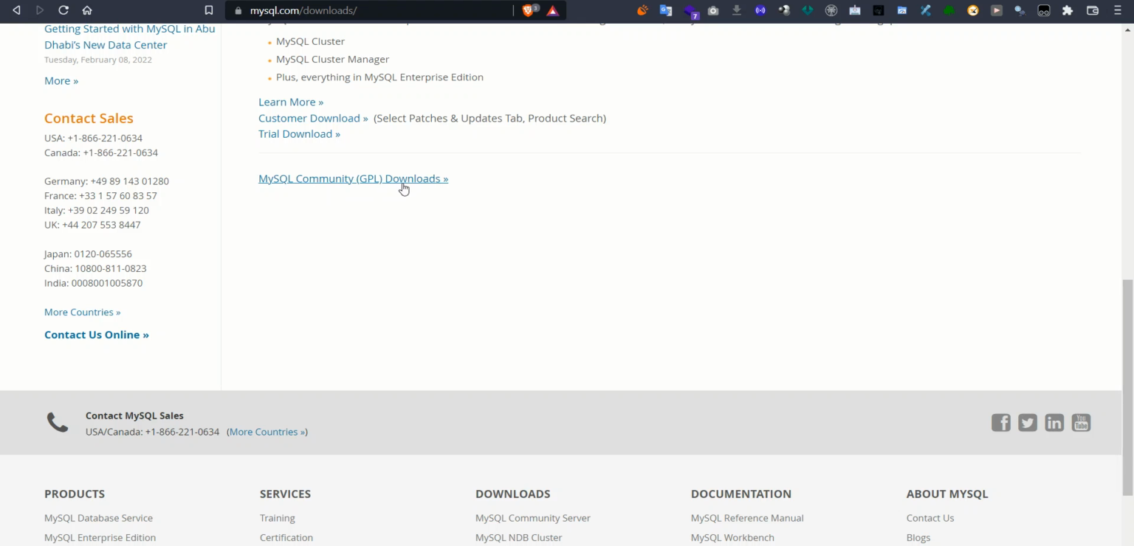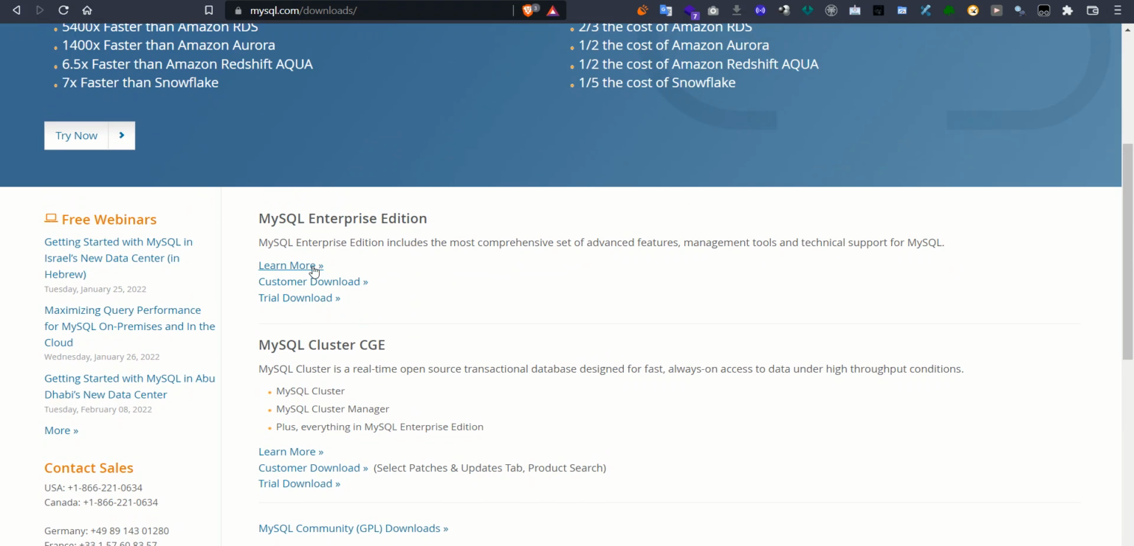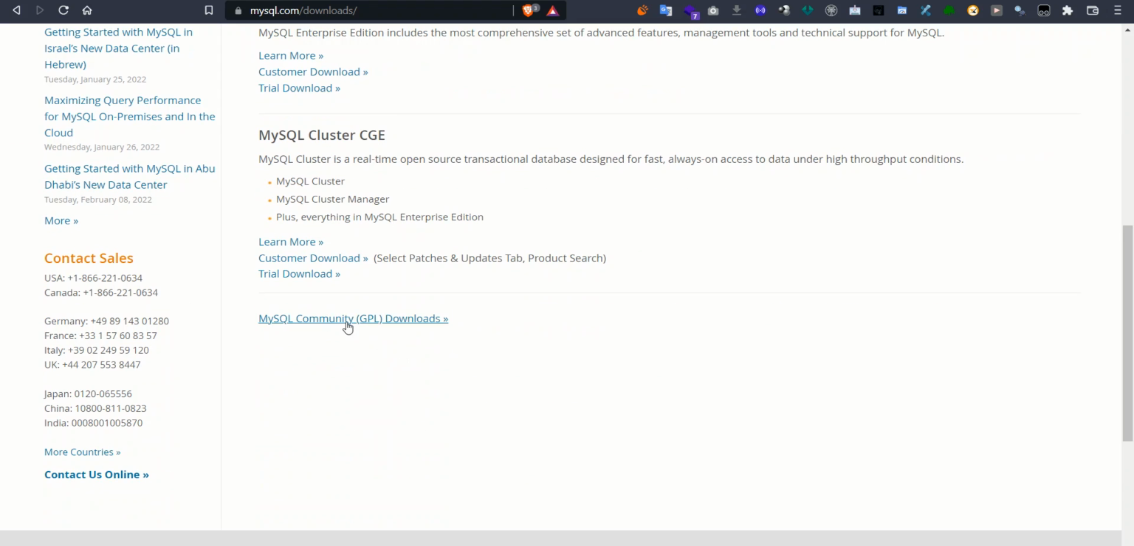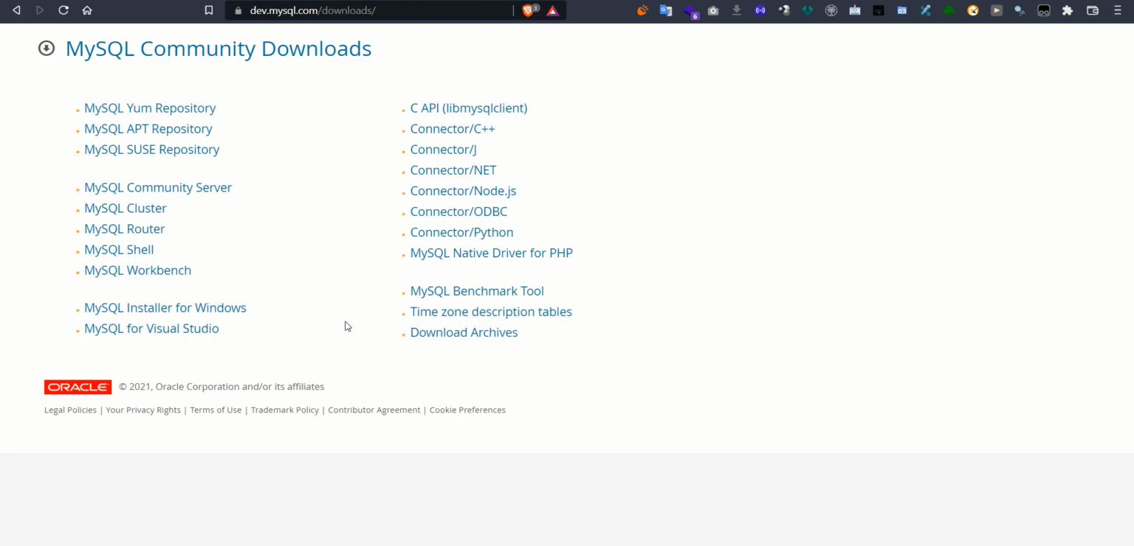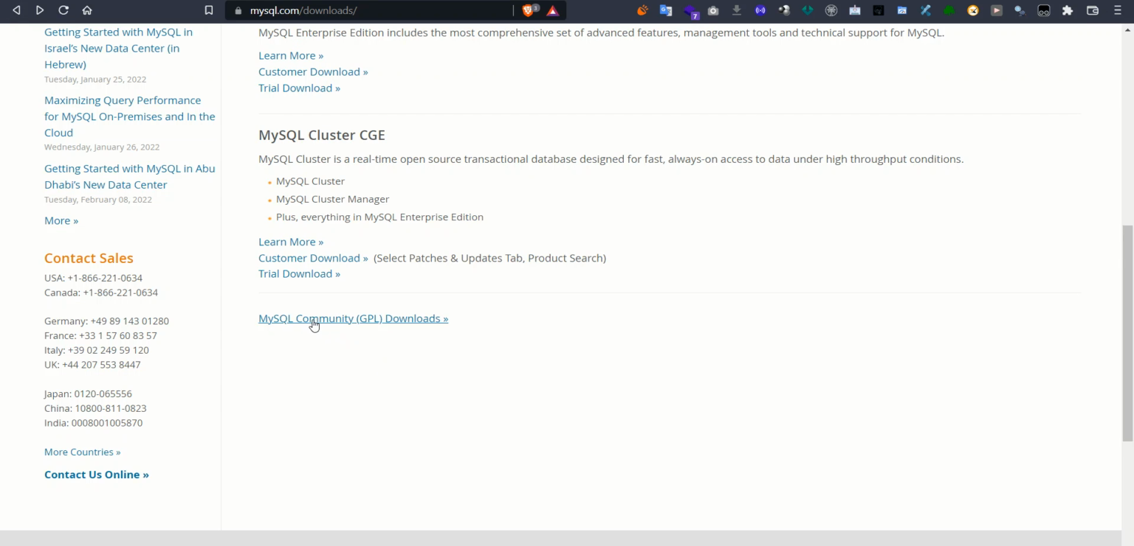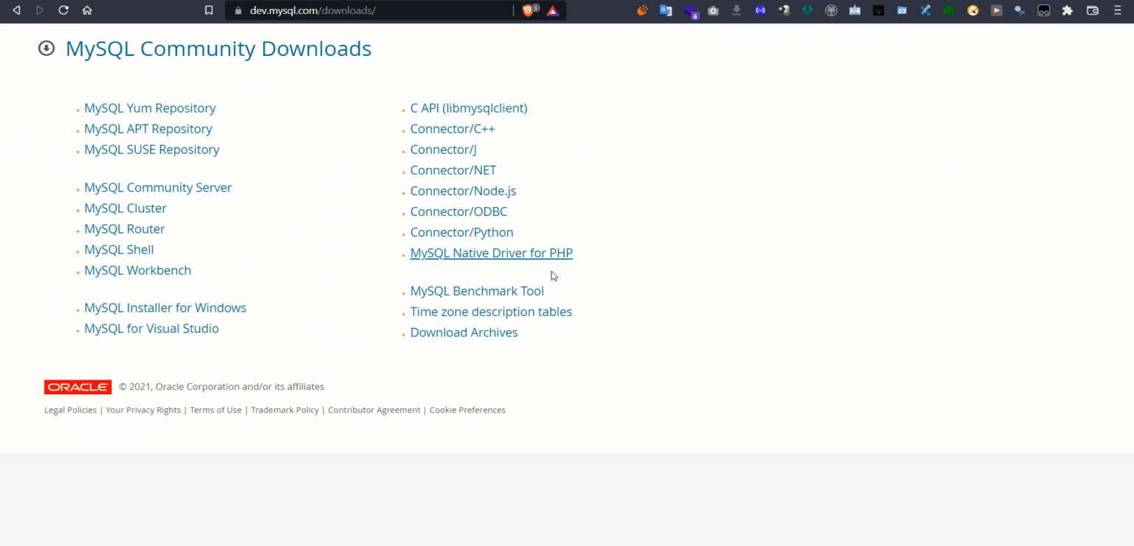MySQL Community GPL downloads. These are all enterprise edition, these are all paid versions. This is the one open source. You can download and install and use forever free. After clicking that, MySQL Community GPL downloads, this will open.